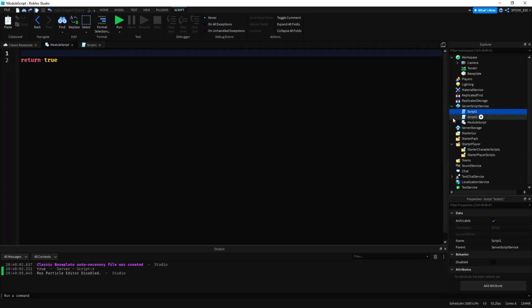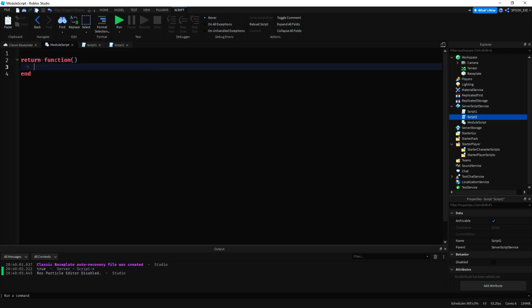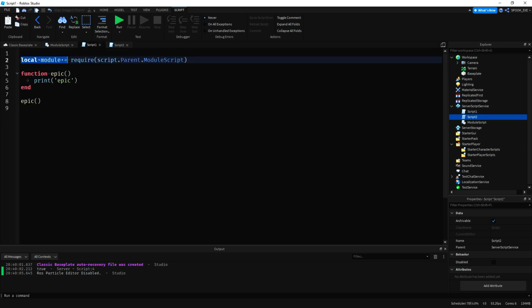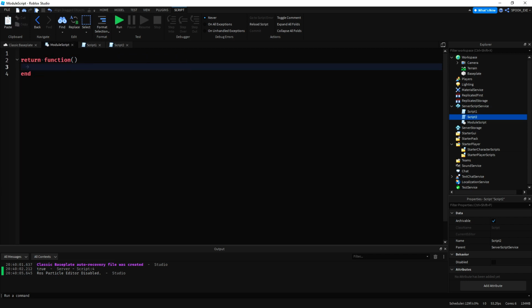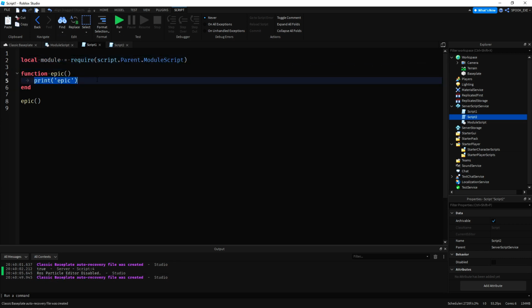Now we can make this nice and easy, and we can just do a return function. We don't need to name it because it will be named in the variable name, or stored in the variable name, and we're going to print epic. What did we just do? We just made it so this module returns this function epic.